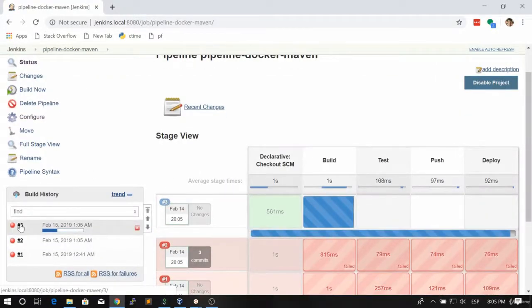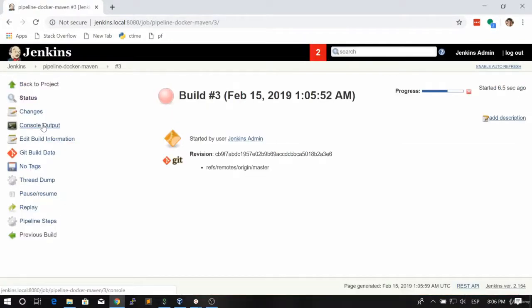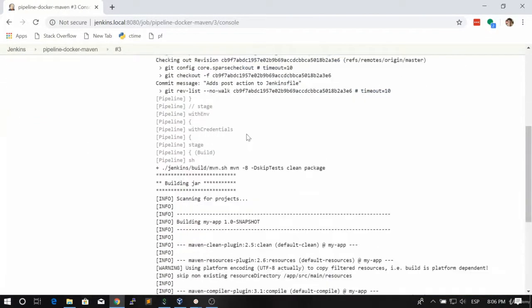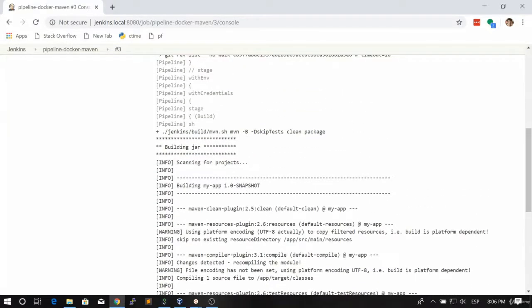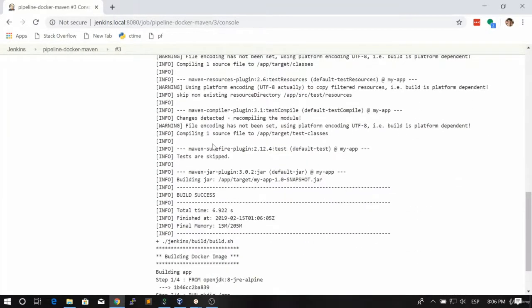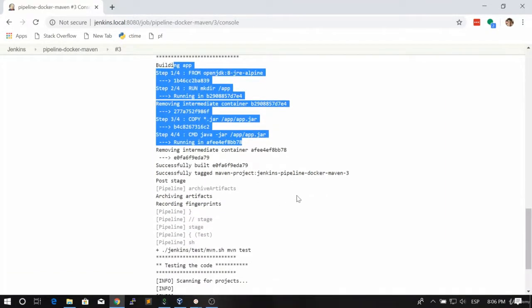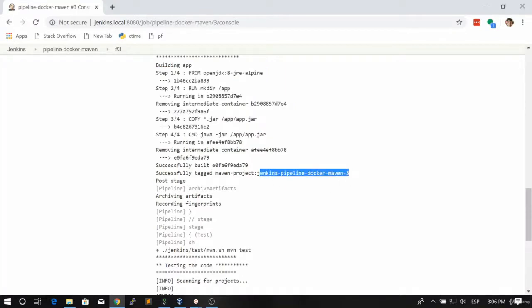Okay, let's take a look at the logs. Let's go inside of this execution, console output, and cool. As you can see, now our project is being executed. We're building the jar, it looks good. Now we're building the Docker image. The output looks super cool. As you can see, this is the tag that has automatically been taken. Remember the build tag variable, which is the number of this execution.